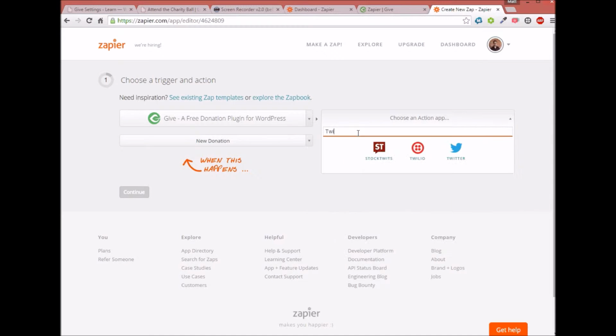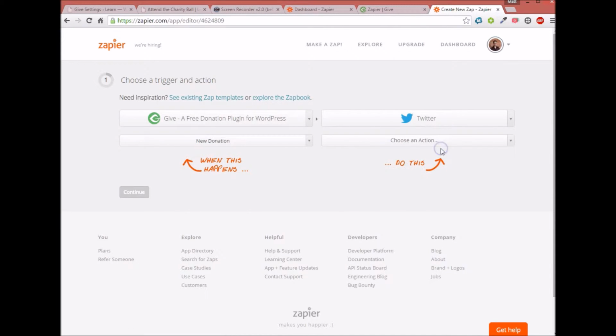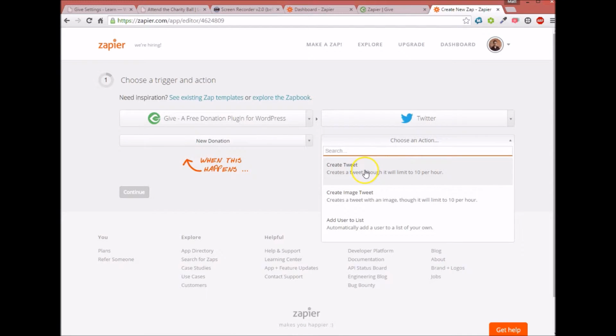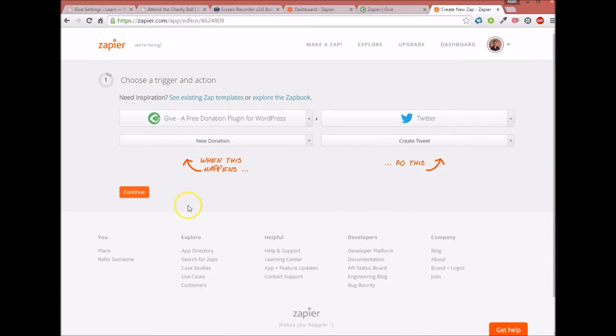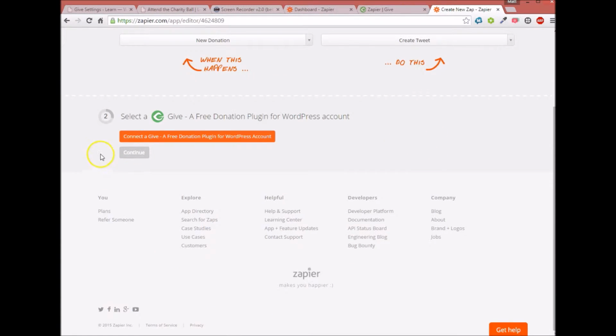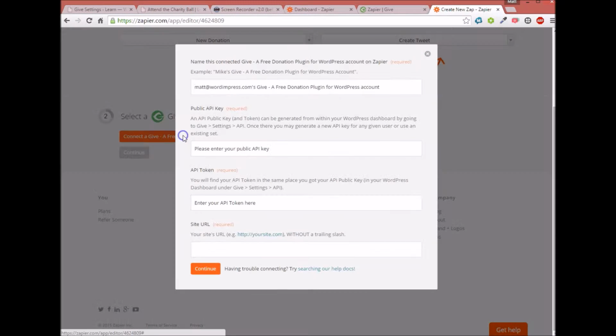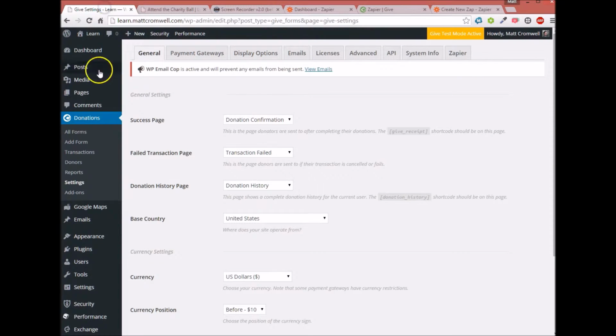When this trigger happens, we want an action to happen, and that action is going to happen in Twitter. We're going to create a tweet. Hit continue, and now it's going to ask you to connect to Give. You're going to need to insert your public API key, and this is where you get it. Go over to your Give settings, and then you have an API tab. Click on that.